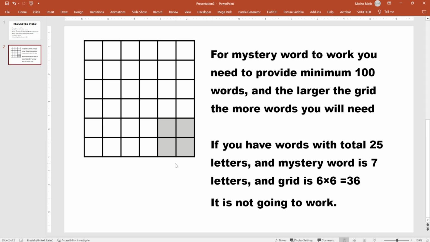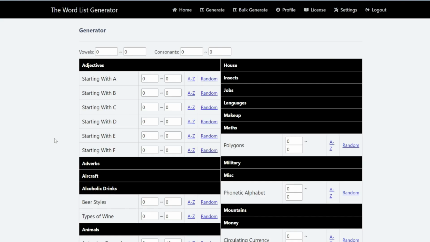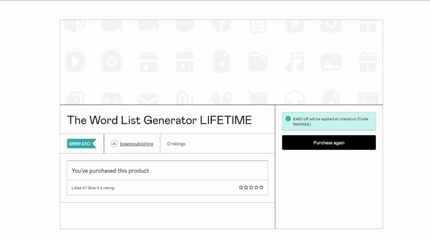So now I'm going to switch to the Luke Baus word list generator. This is how the interface looks. It is an online application, so it doesn't matter if you're on PC or Mac, you are accessing it online. At the moment it is being offered for £40 for lifetime access. In the future it's going to have monthly access.